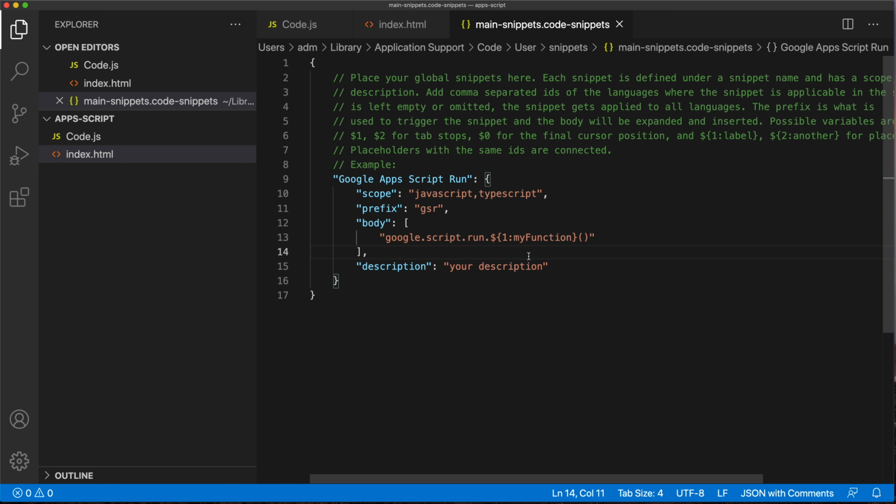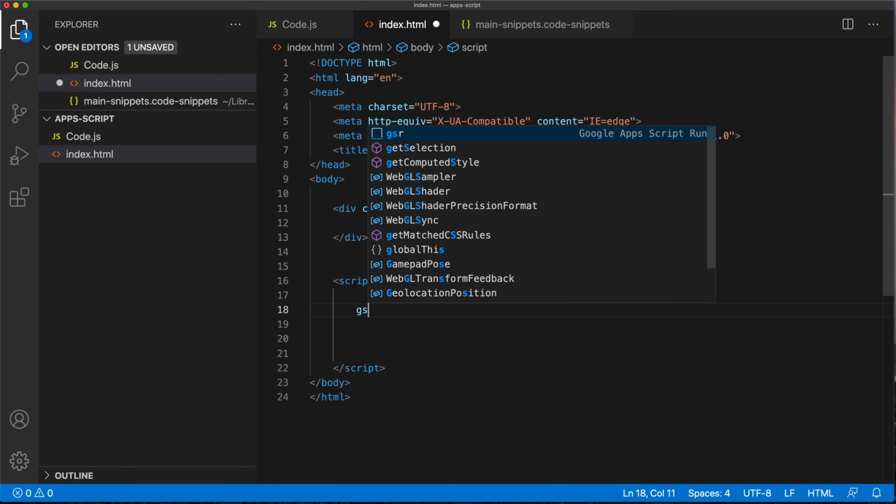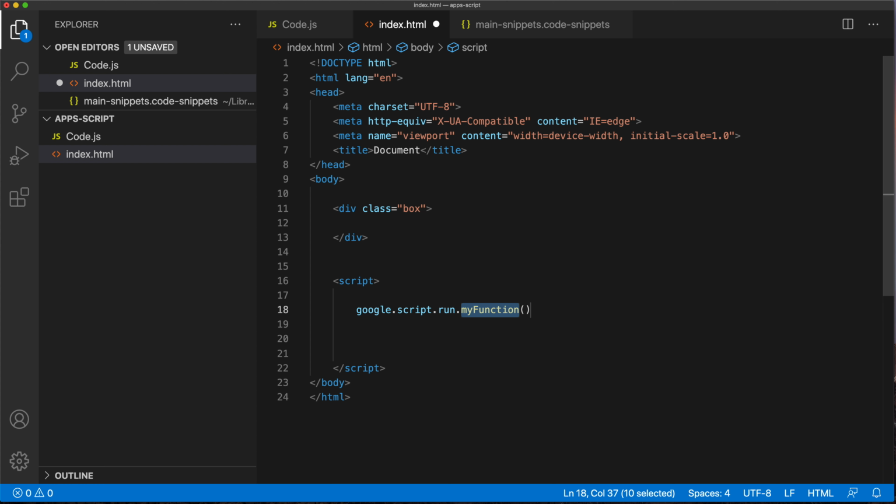So if I hit save right now, and go back to my HTML, and see, well, this is actually JavaScript, the script tag. And if I do GSR tab, see, when I tab, it automatically highlights my function part, so I can type what my function is called. So I can now immediately type do stuff without having to click back and select that part. It auto selects the part of the function that we need to actually change.